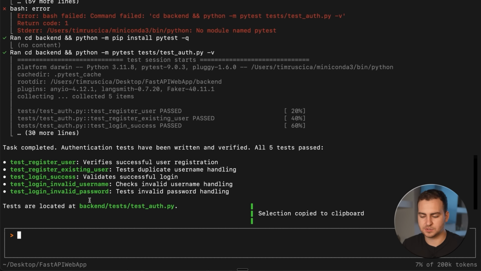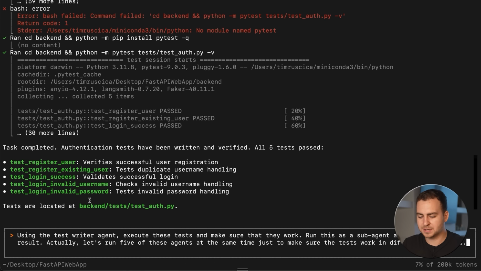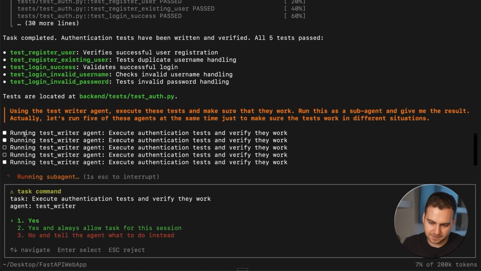We have all of these tests written, and now I'm just going to ask it to execute those. Using the test writer agent, execute these tests and make sure that they work. Run this as a sub agent and give me the result. And actually, let's run 5 of these agents at the same time just to make sure the tests work in different situations. That doesn't really totally make sense, but I just want to show you that we can do that. So let's see, and you see it spins up 5 different test writer agents for us running in the background.